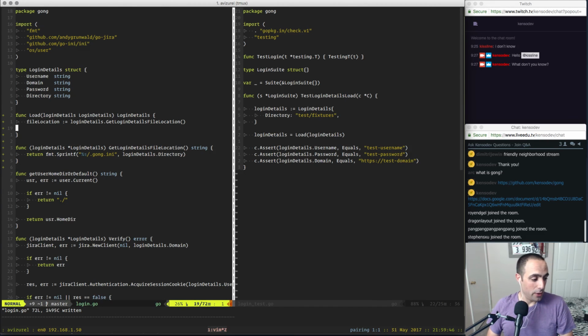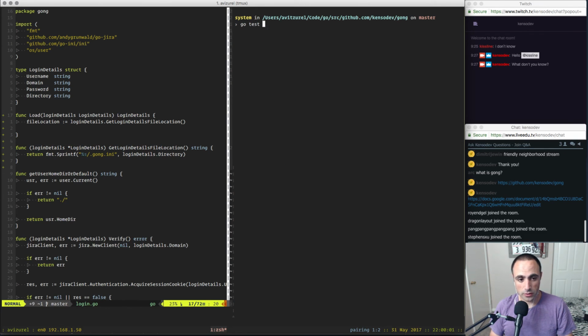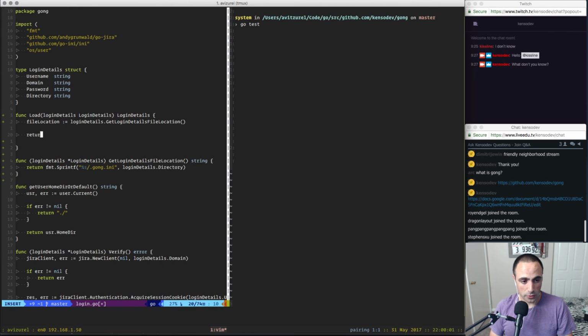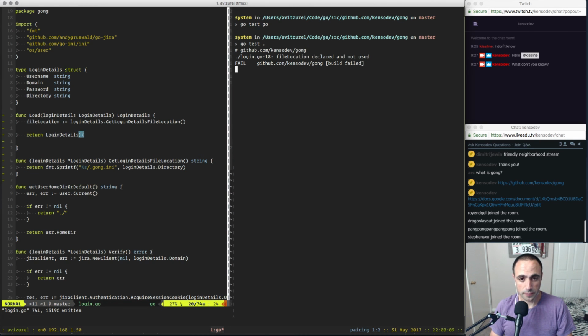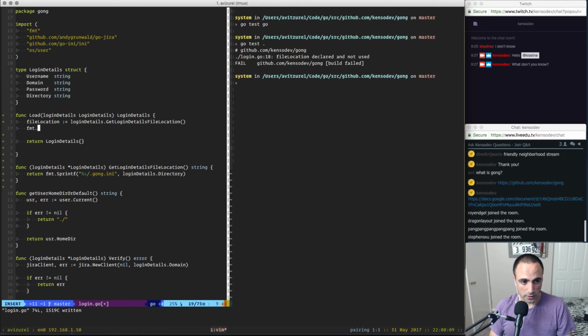Awesome. So now we need to write the parse. So now we're not passing. So let's do return login details here just for the sake of it. So let's do go test here. File location declared but not used. So let's do fmt.Println file location just to get rid of that. So go test.